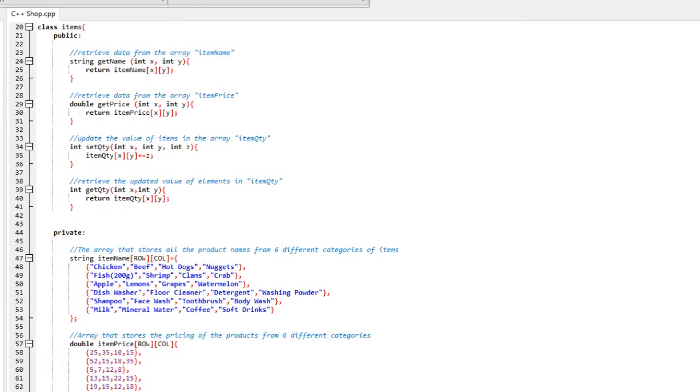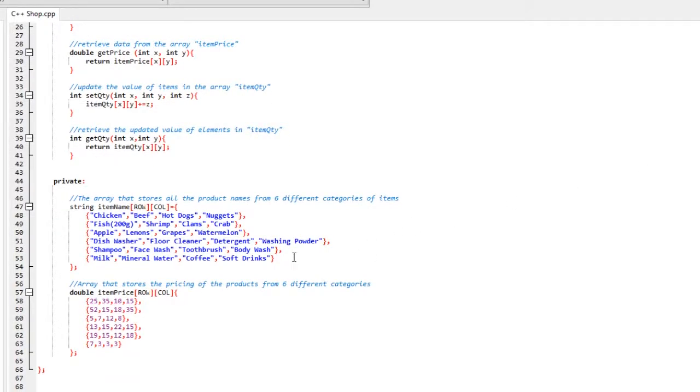And we made a class, and in the private section, this is where we initialize the array, which is called item name. This array stores the information on the name of the items that we are selling, and the dimensions are the row, which represents the categories, the number of categories, which is six, and the column, which is the number of items in each category, which is four.